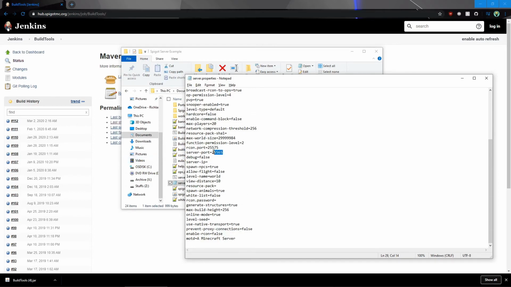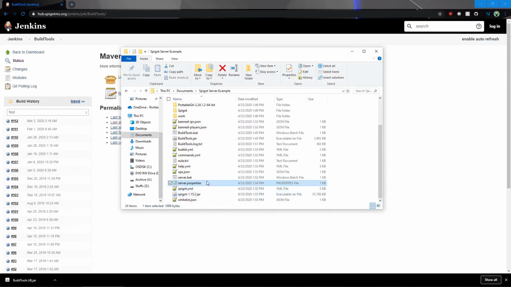And here you have the server port and server IP. For the server IP, what you're probably going to want to do is just type in 0.0.0.0. Yeah, that's what you want. You can just save it. Don't care about the other settings right now. And then we can run our server.